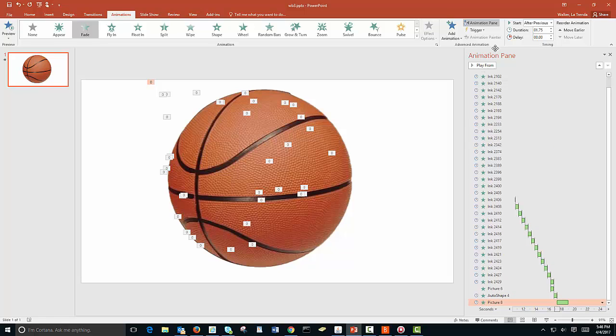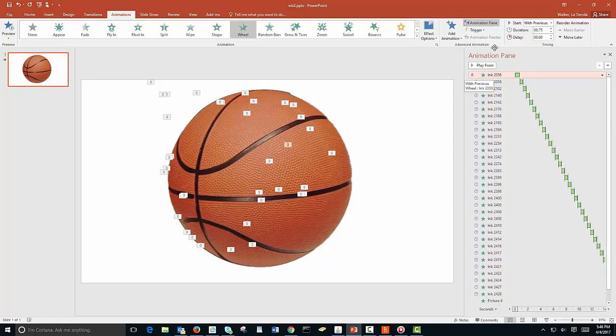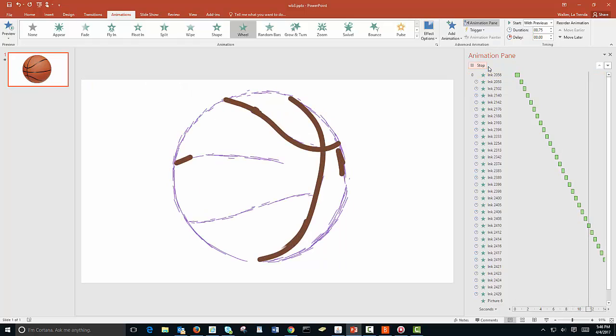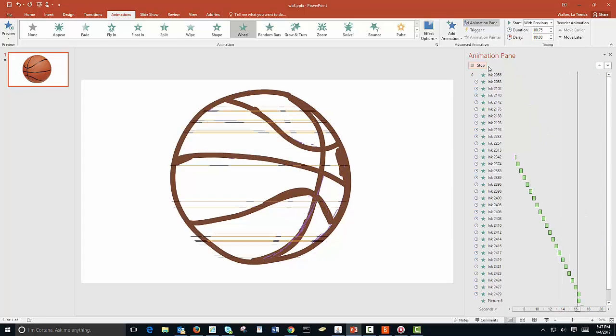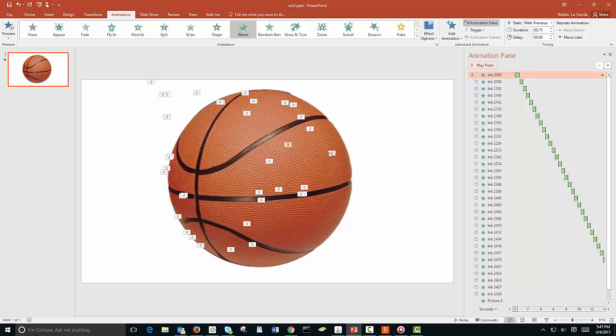So let's play this again. Well, actually I want to start at the very top. And I'll hit play. And there's your effect. We could slow down the animation just a little bit more to give it more of a morphing effect. Stay tuned for more on whiteboard animations.